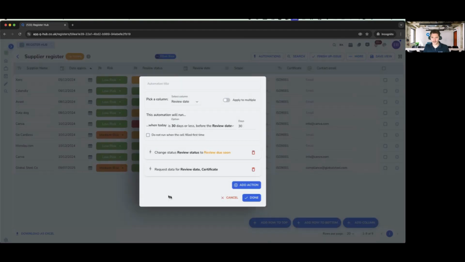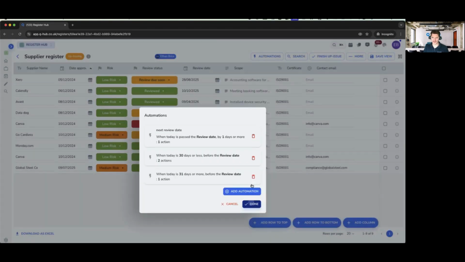And we can click done. So now what's going to happen is whenever your suppliers or your contracts or your training is 30 days or less before the review date, the renewal date, or the certificate expiry date, we're going to change the status to review due soon, and we're going to actually ask them for this information. And we're going to save that.